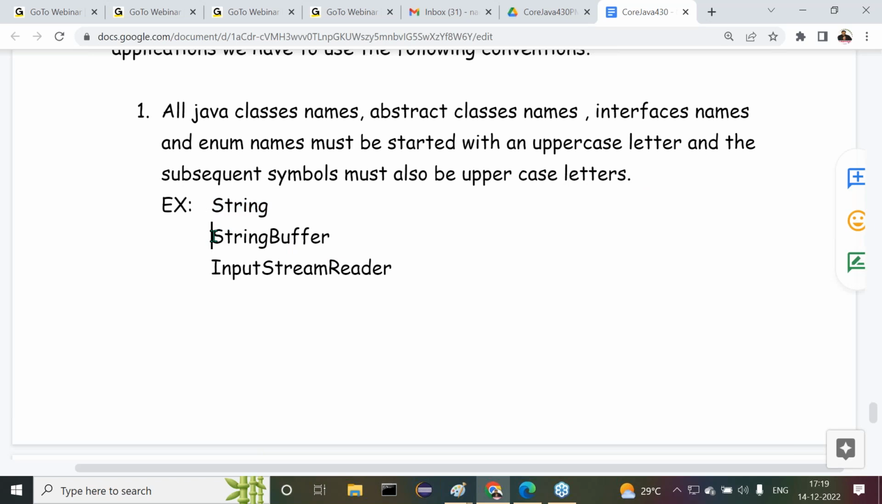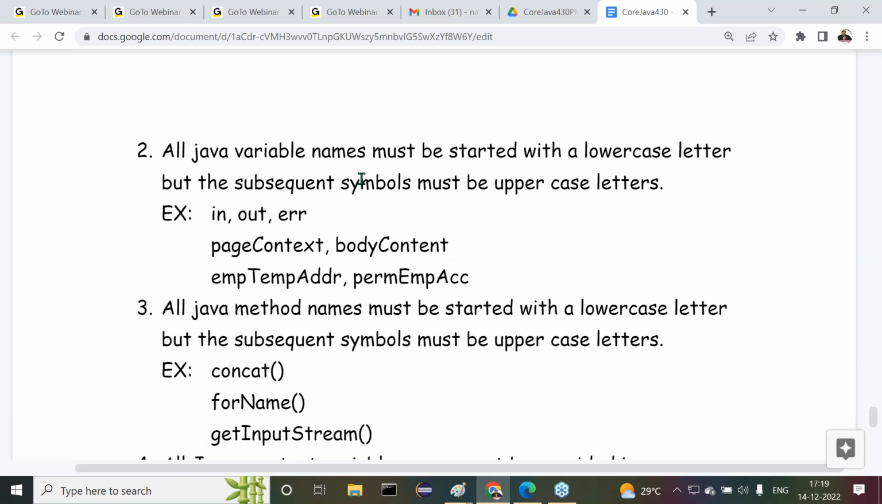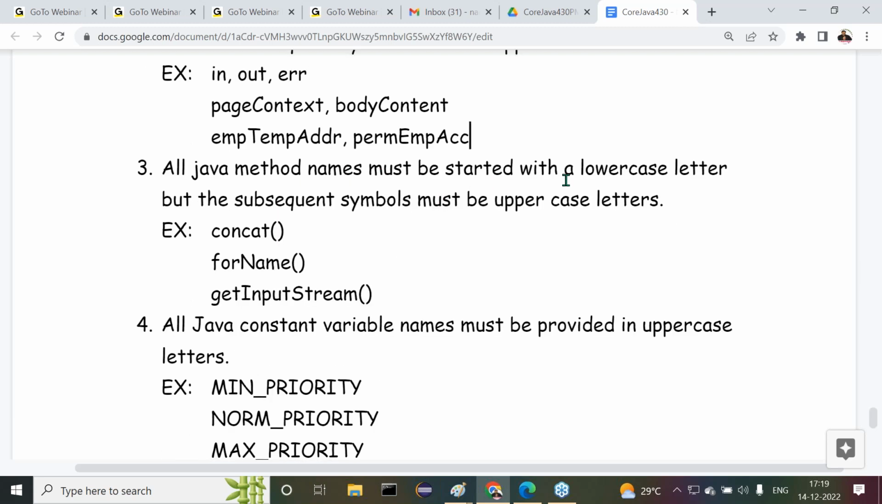Examples are string, string buffer, input stream reader, and so on. Next one: all Java variable names must start with a lowercase letter, but the subsequent words must start with uppercase letters. For example: in, out, err, pageContext, bodyContent, empTemporaryAddress, and permanentEmpAccount. Like this, we provided. All Java method names must start with a lowercase letter, but the subsequent words must start with uppercase letters, same as the variables convention.